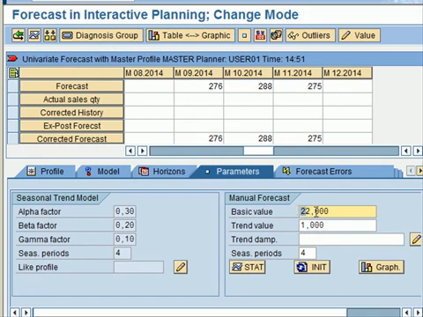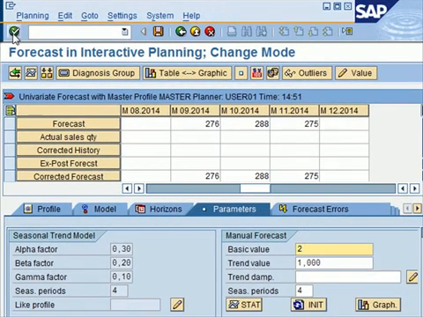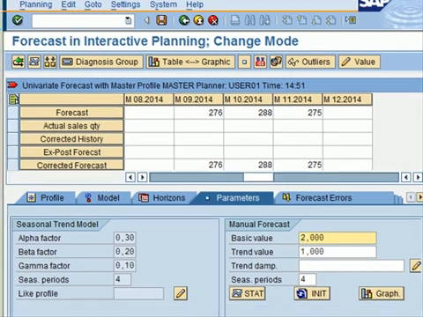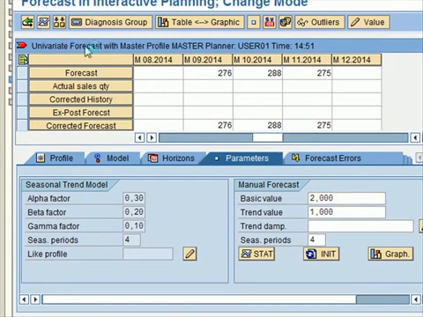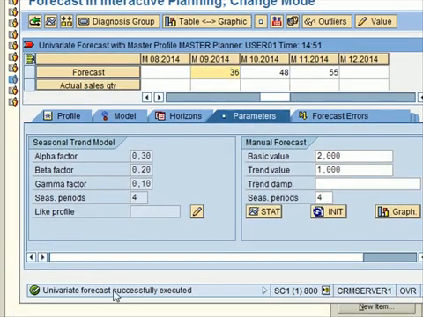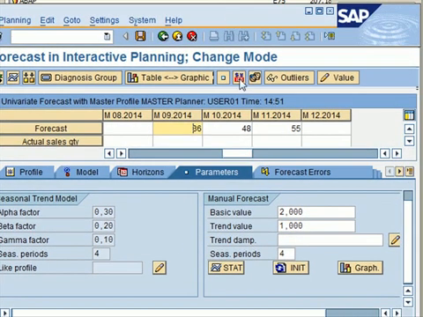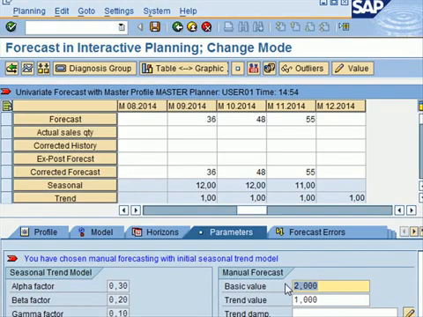Just to try it once more, I will change it to simply 2, press enter and then press this again, and at the bottom I get the message successfully executed and my numbers have changed again. And you can see when I change it back to, let's say, 7, and then I press execute again, the data changes.